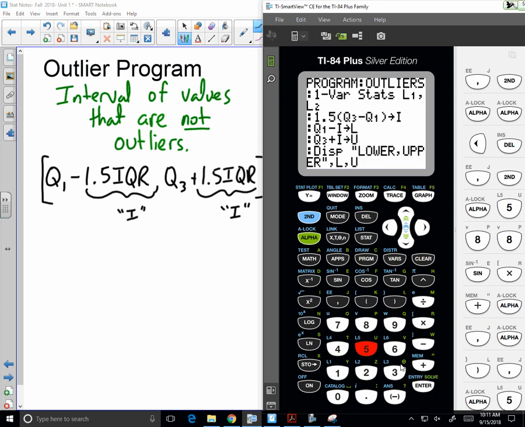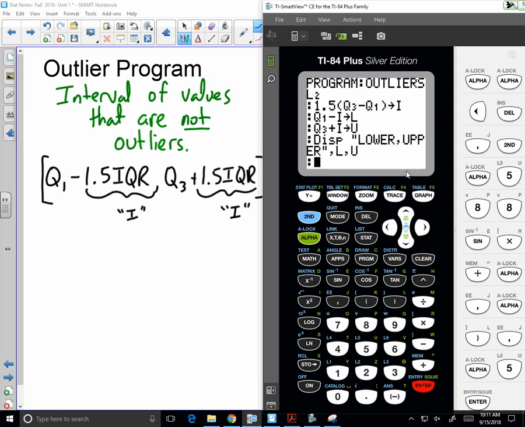So it will display the words lower and upper so that we know that we're looking for a lower and upper bound. Then it actually gives the lower and upper bounds. And once you do that, you look at the two numbers. If you have any numbers that fall in that interval, they would not be outliers. If they don't fall in that interval, then they are outliers. But it's the interval that we care about here. So hit enter to lock it in. And we should have a fully functioning program.